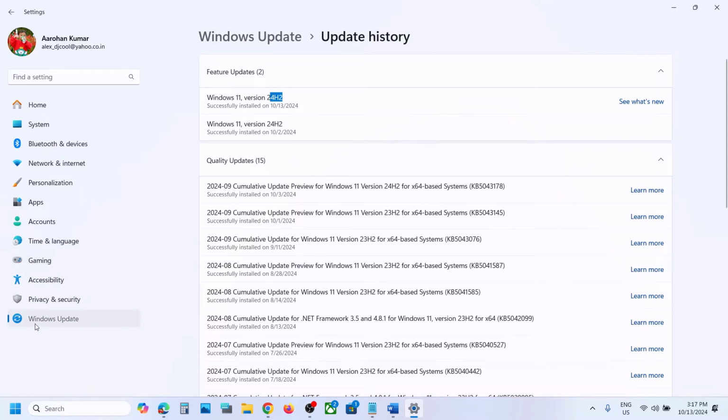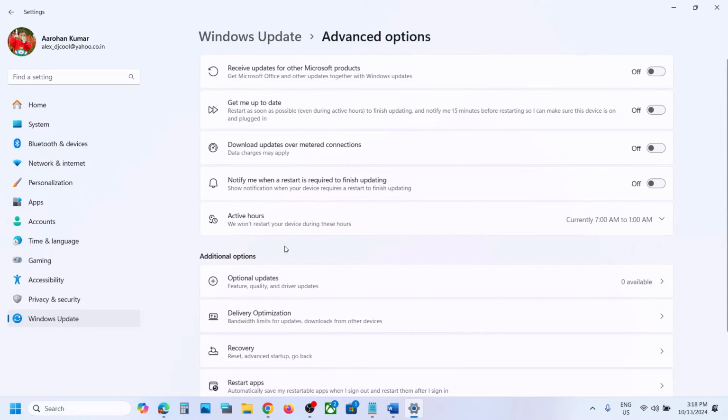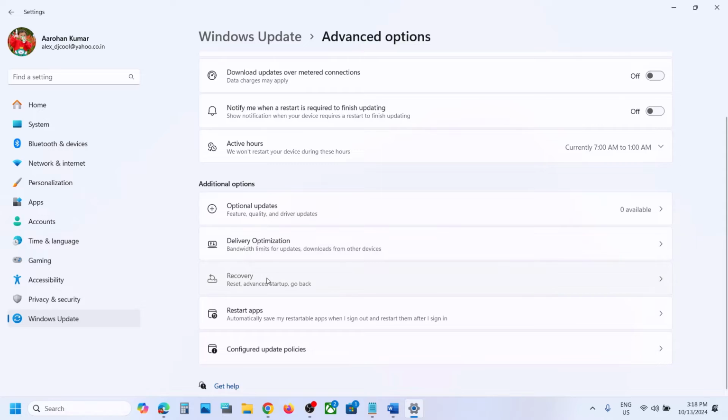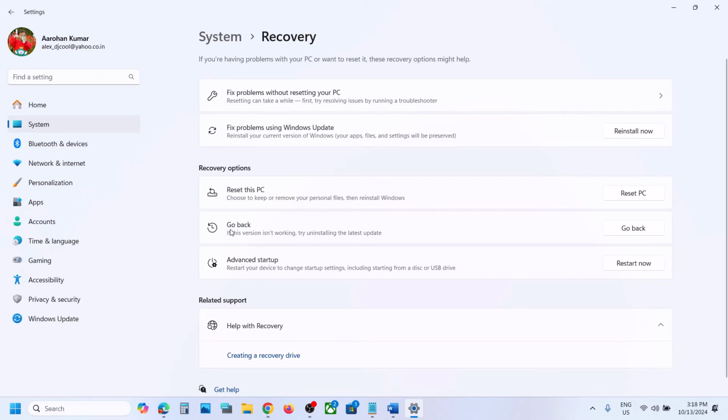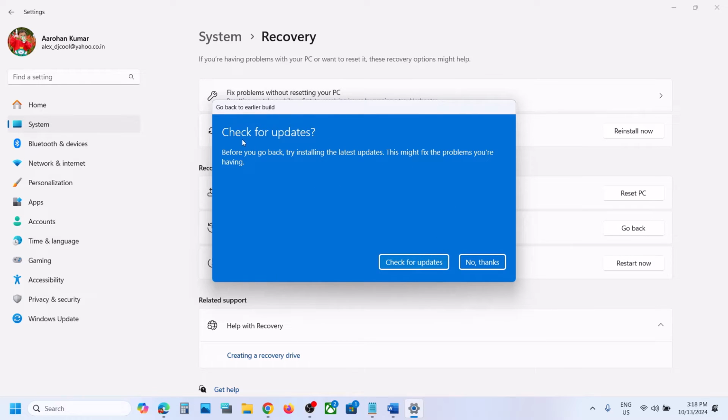So you can go to Windows Update and then go to Advanced options, and then here you can see the Recovery option. Click on Recovery, and here you can see Go Back. If this version isn't working, try uninstalling the latest update. So if you agree, you can click on Go Back. Now here you can see, we would love to learn more about why you're going back. So click on next, and here you can see check for updates.